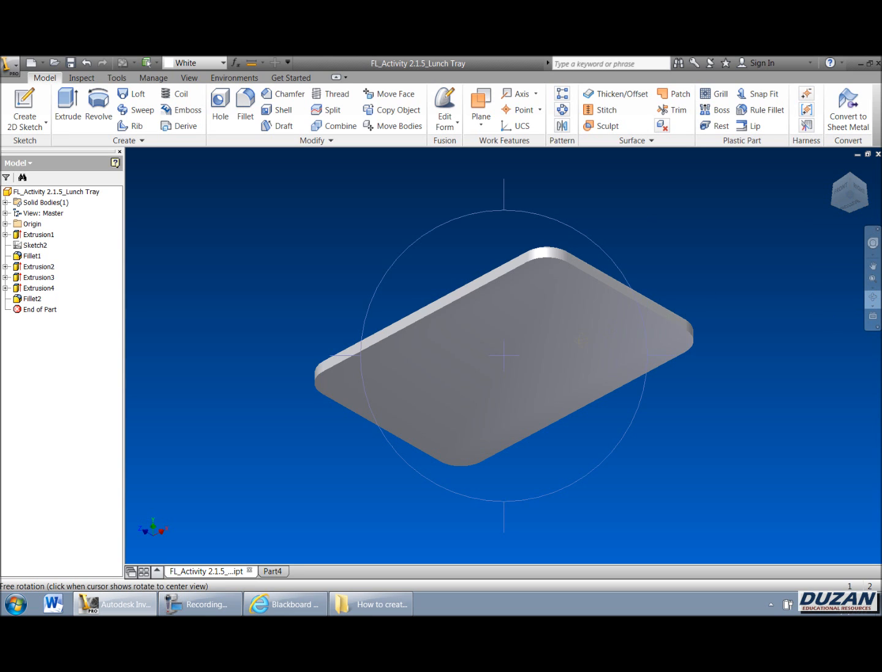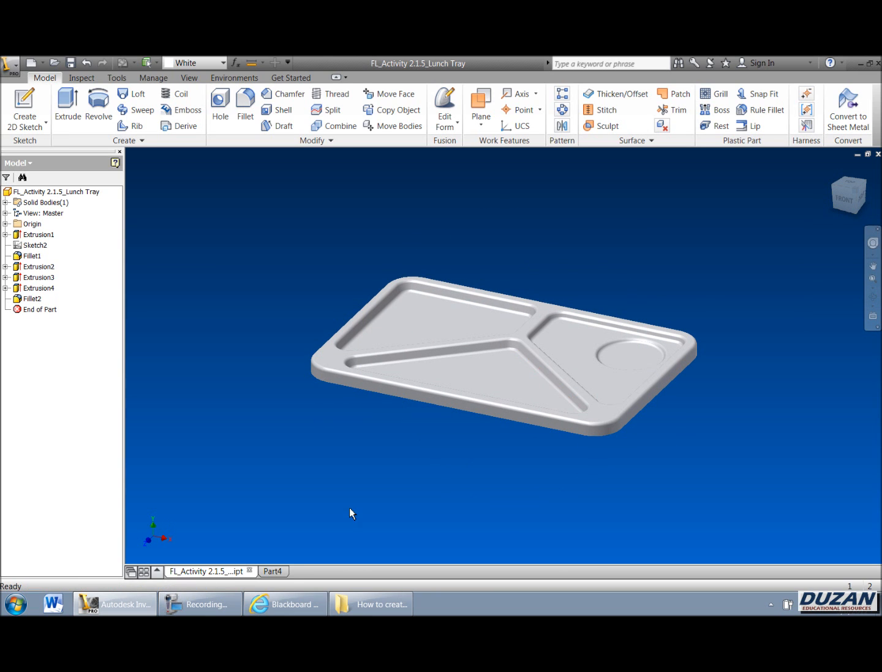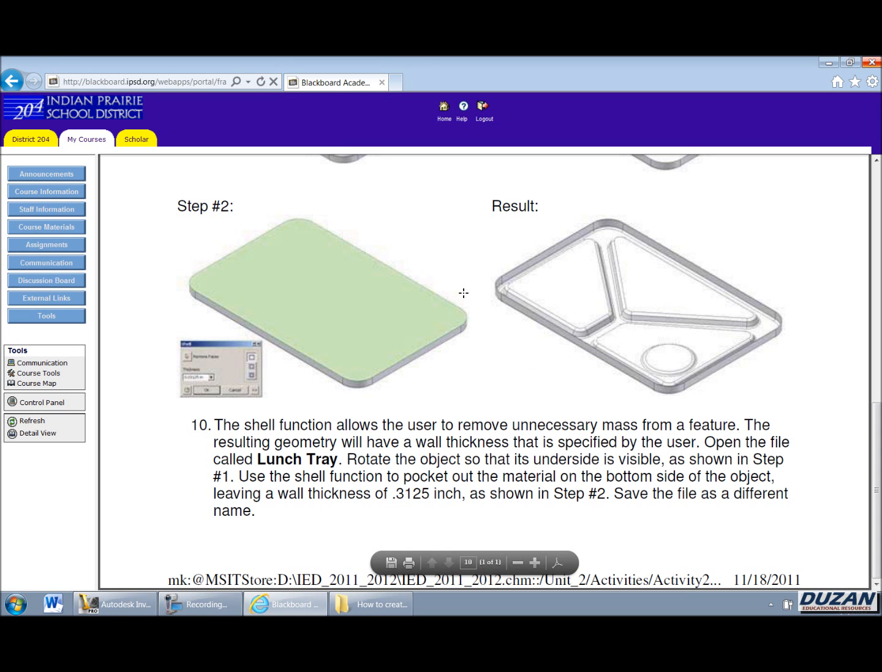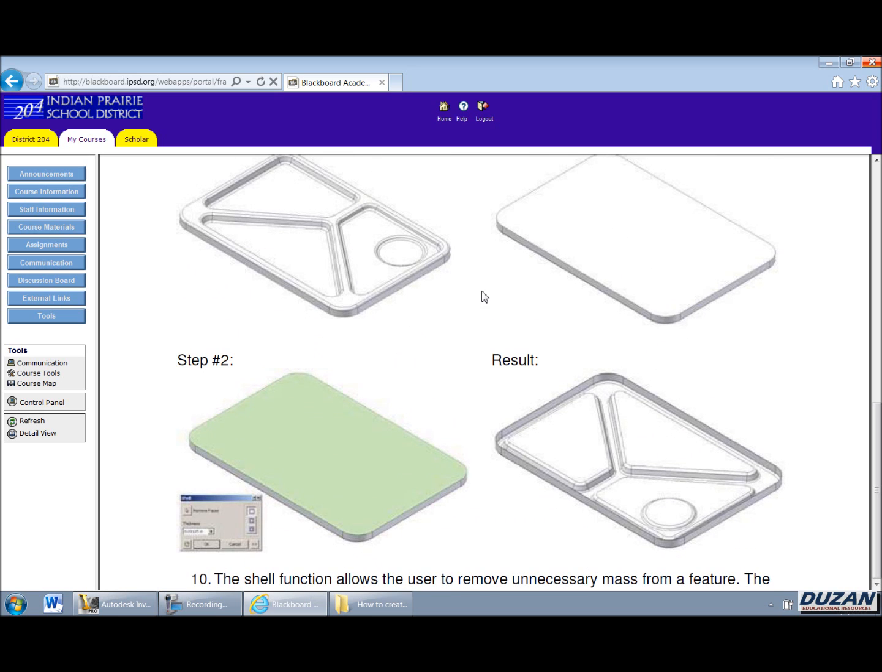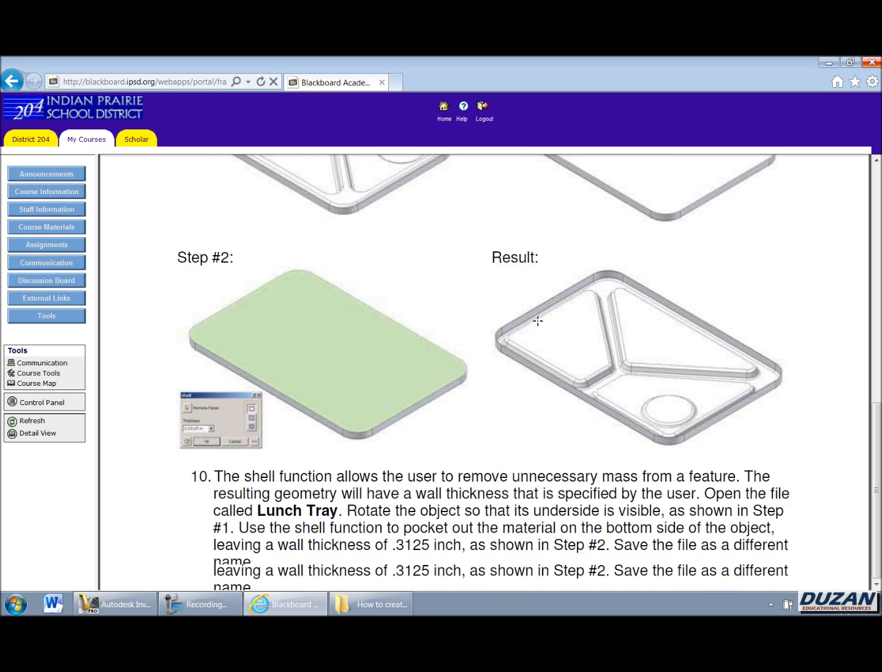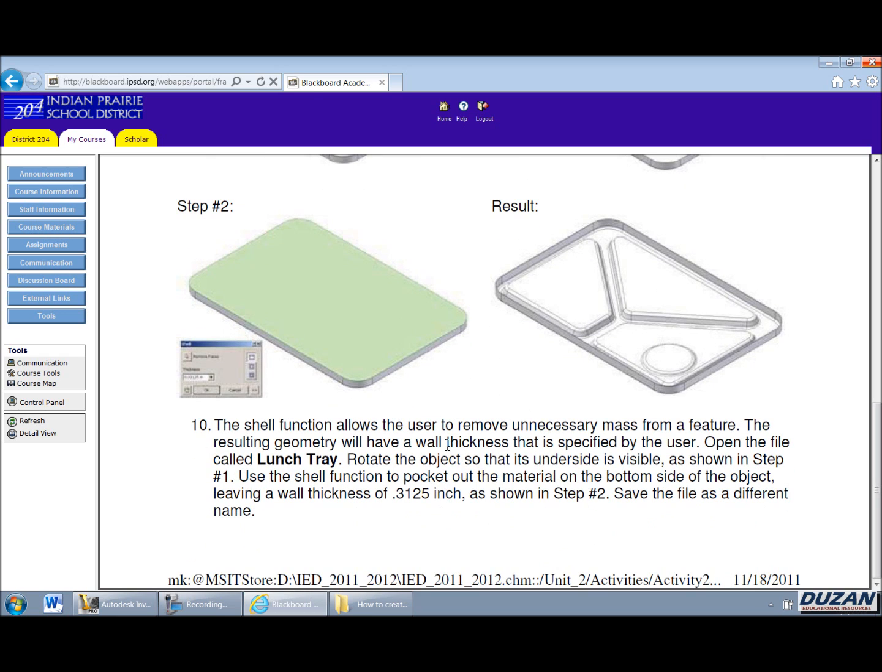All right, let's take a look at the packet that PLTW has provided for us. Basically, what they're saying is, using this lunch tray, flip it over, use our shell command, select the face that we'd like to remove, and then apply a wall thickness of 0.3125. Already, I can see that the 0.3125 is obviously a typo. So for this exercise, you're actually going to apply a wall thickness of 0.125.